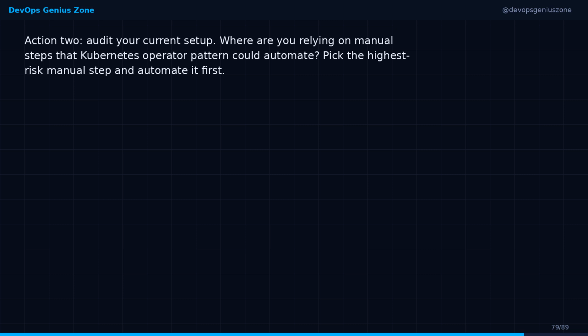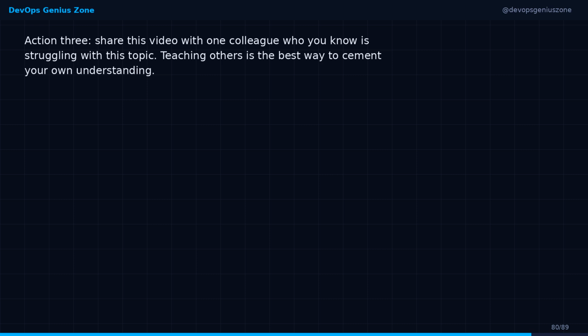Action 2: Audit your current setup. Where are you relying on manual steps that Kubernetes operator pattern could automate? Pick the highest risk manual step and automate it first.